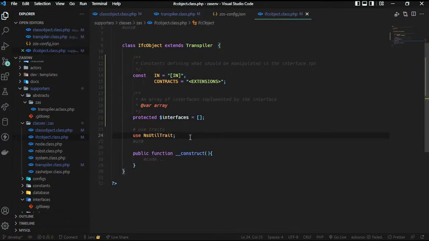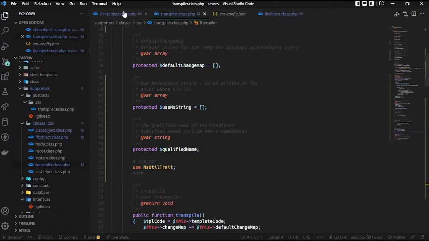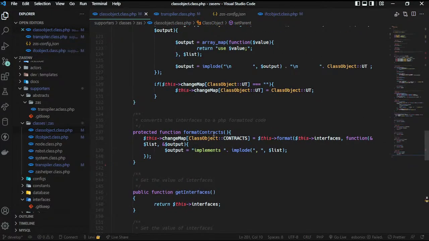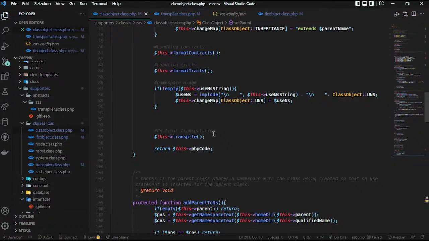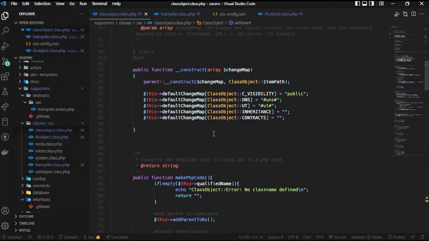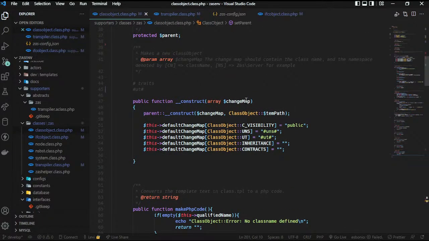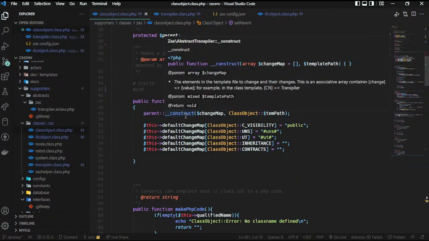Yeah, namespace util trait, yes. This one is set, right? Perfectly set. So this thing should extend the parent transpiler. So I'm going to see how I did it for the constructor in the class. Yep. So we pass in the array change map, and then we call the parent, and then we pass in the change map and the template. Oh, okay. Abstract transpiler takes in a template. Oh, so this is it. I didn't know.